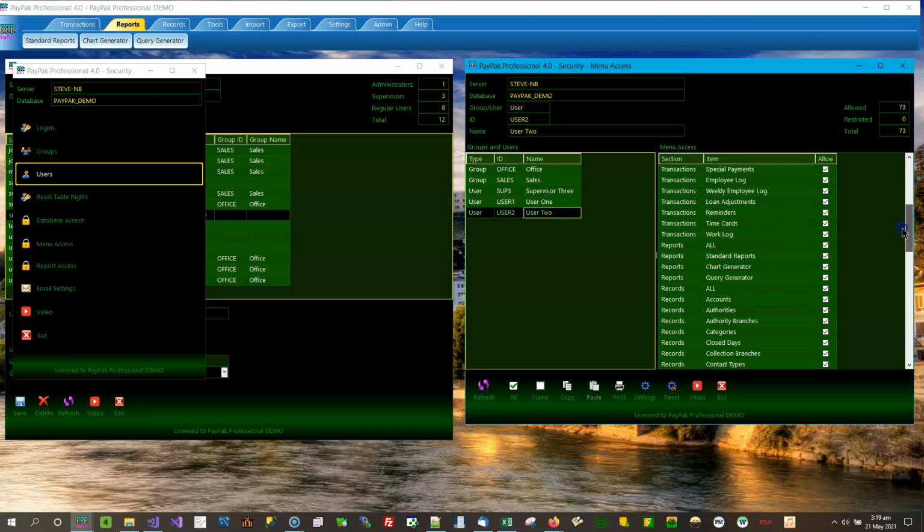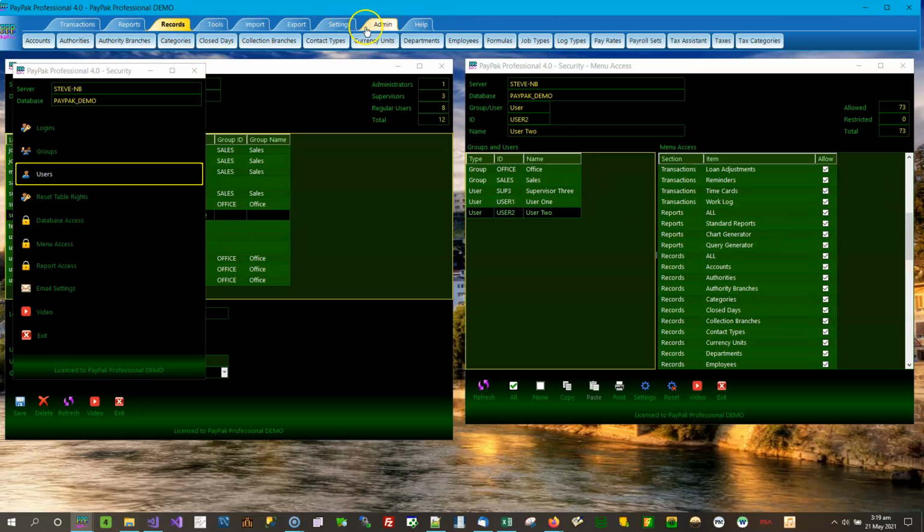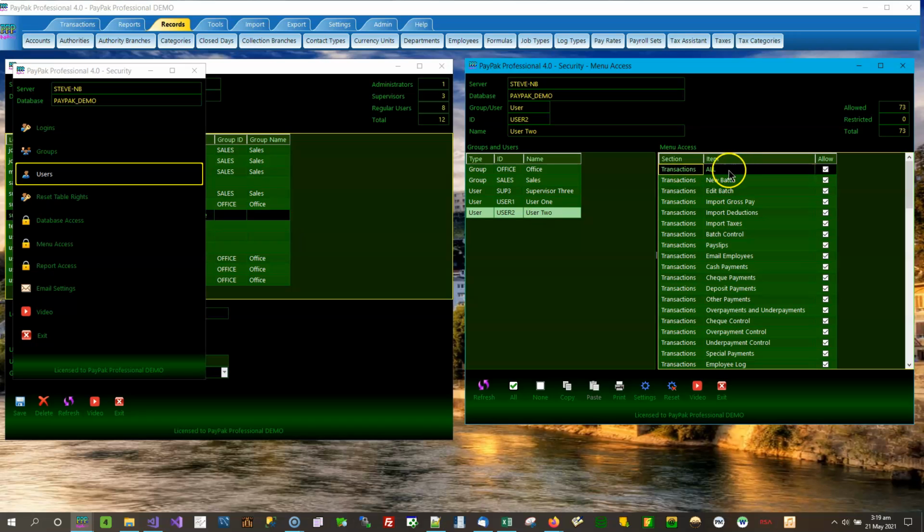You've got the transactions, you've got the 3 report options, then you've got your records. So it basically follows the structure of the menu. And you have the name of the section, the item, and each section begins with the words "all", and then you have an allow column.